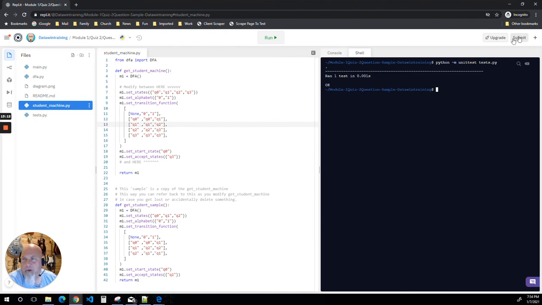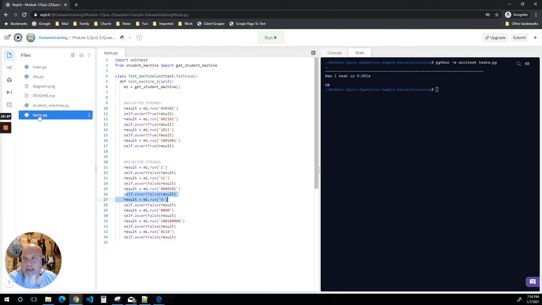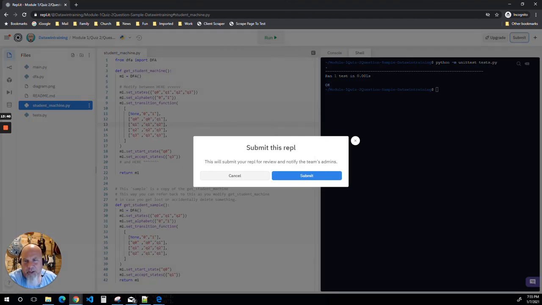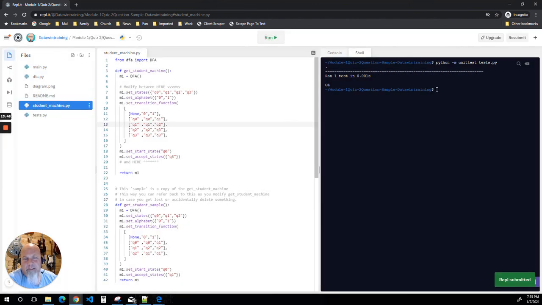Oh, by the way, before I do that, in case any of you want to pull a Kobayashi Maru from Star Trek and try to reprogram the test to make your thing fail instead of doing the right thing, I have this set of tests in my own, and I will be running these against your code. So don't try to be sneaky. Anyway, all right. We'll hit submit. Submit this REPL. This will submit your REPL for review and notify the team's admins. That's me. So click submit, and then I'll know you did your work. And that's how we will be using Repl.it, at least for this particular question.